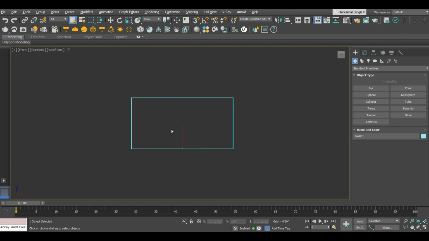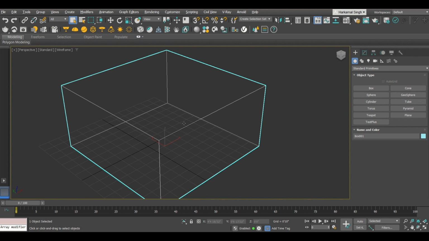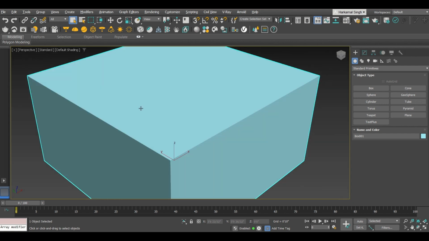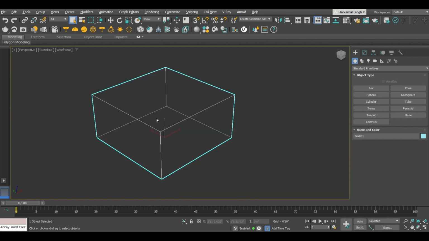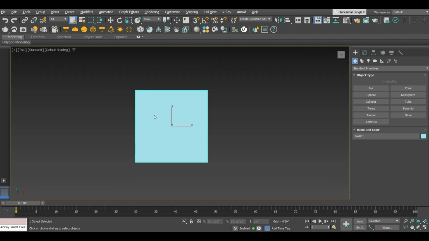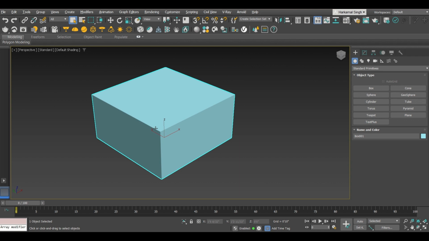In the perspective view, you can see the solid box, but I want to see the wireframe. So which key is used for this? For viewing the wireframe, we have to press F3. The grid is still there, press G. In the wireframe, by just pressing the F3 key, you can go into the wireframe mode, or you can come out of the wireframe mode. In any of the views, I can turn on the solid view.